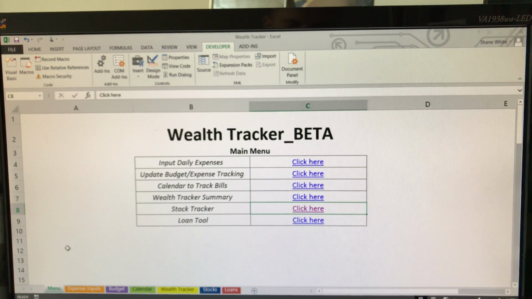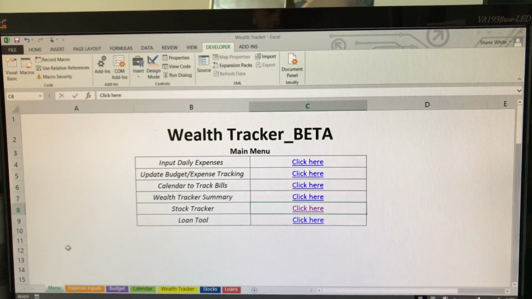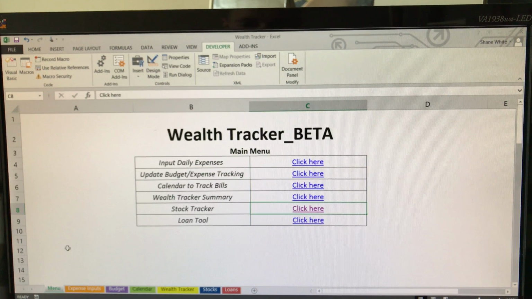All right. Hello, everybody. For any of you using this Wealth Tracker beta, I'm putting this video together because I realized that as simple as it really is, it's a little more complicated to explain how to use this over email. So I am doing this for everybody.